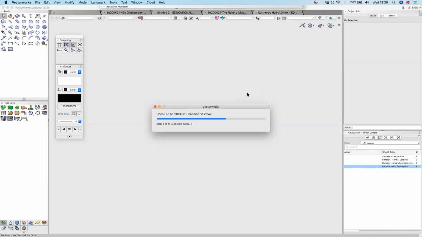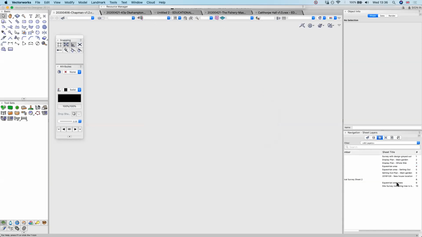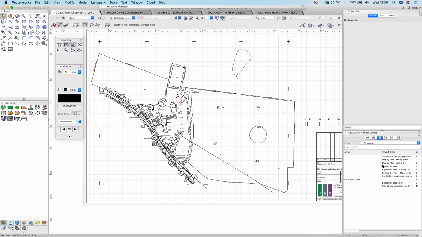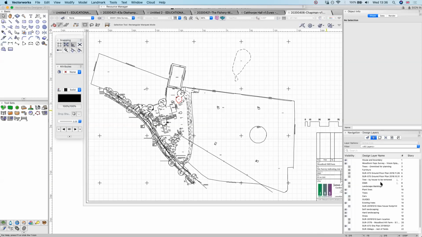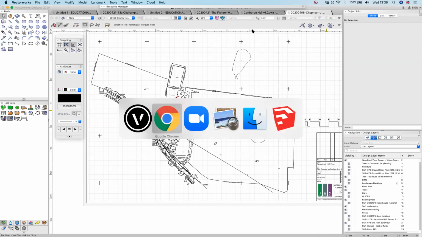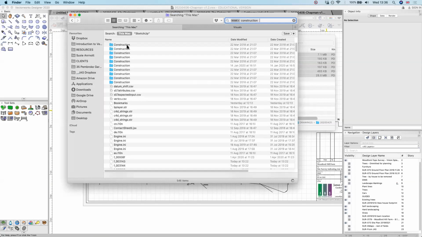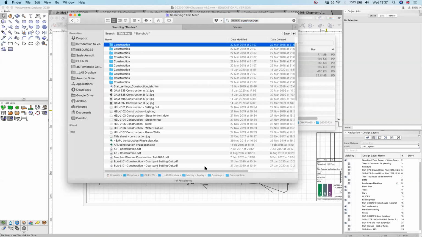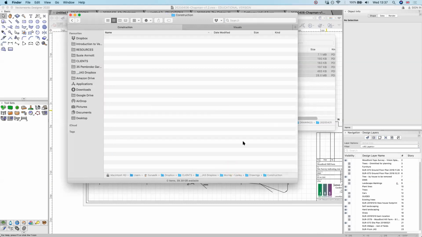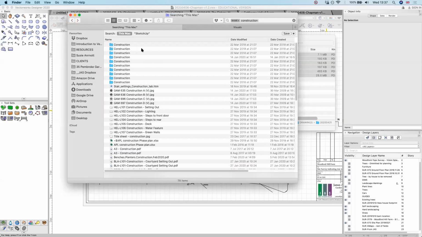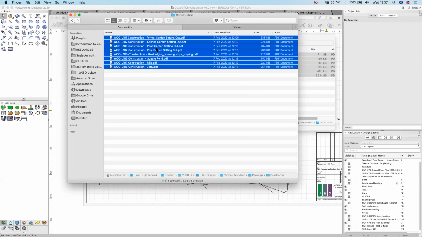What I would normally do is, you've got your design layers with everything on. I'm not sure I've got any construction drawings. Let me just have a quick look. I tend to take everything off my computer and put it on Dropbox; I use Dropbox for all my files.